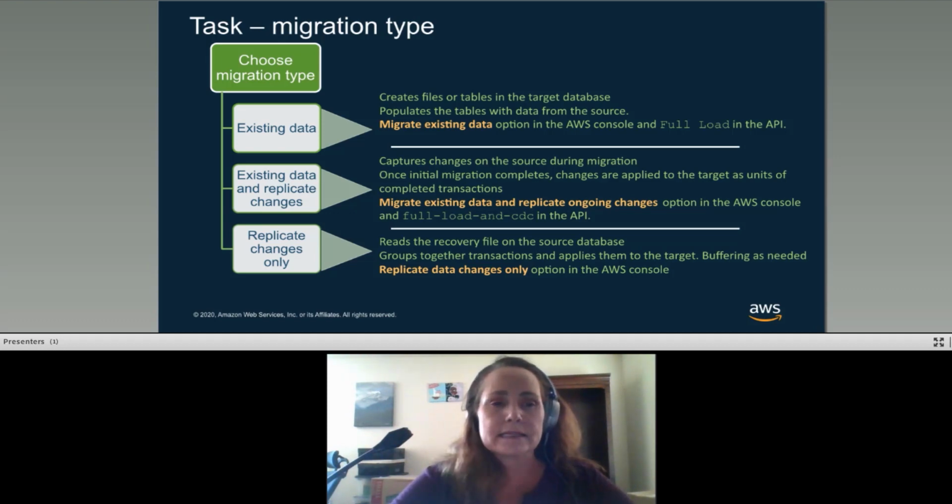Okay, so diving in deeper to that, I want to choose my migration type. I can choose existing data, right? And that's just going to be my full load. I can choose existing data and replicate changes. So that's, I'm going to do a full load, and then when I'm done, keep it open and do any replication of changes. And then I can do the CDC only. So I've done the full load and I want to come back and do the change data capture.